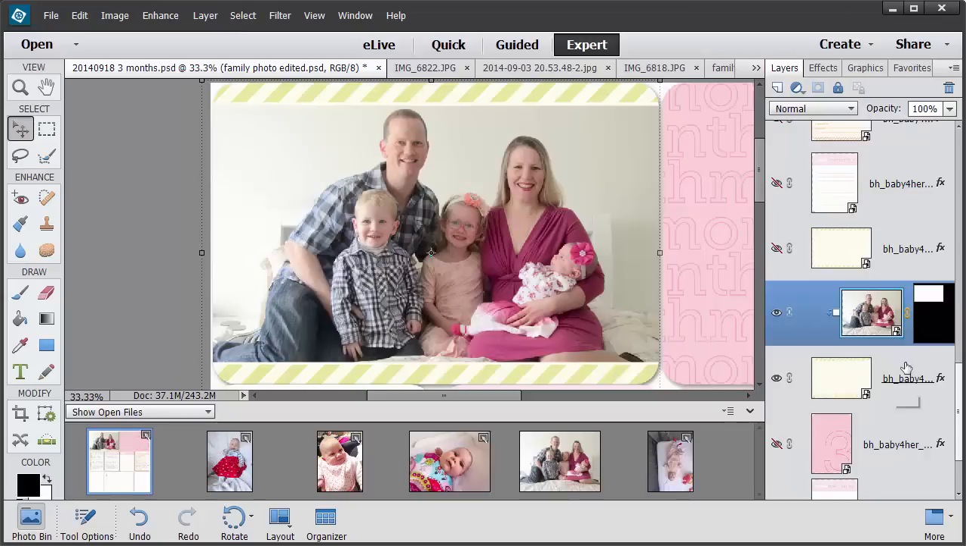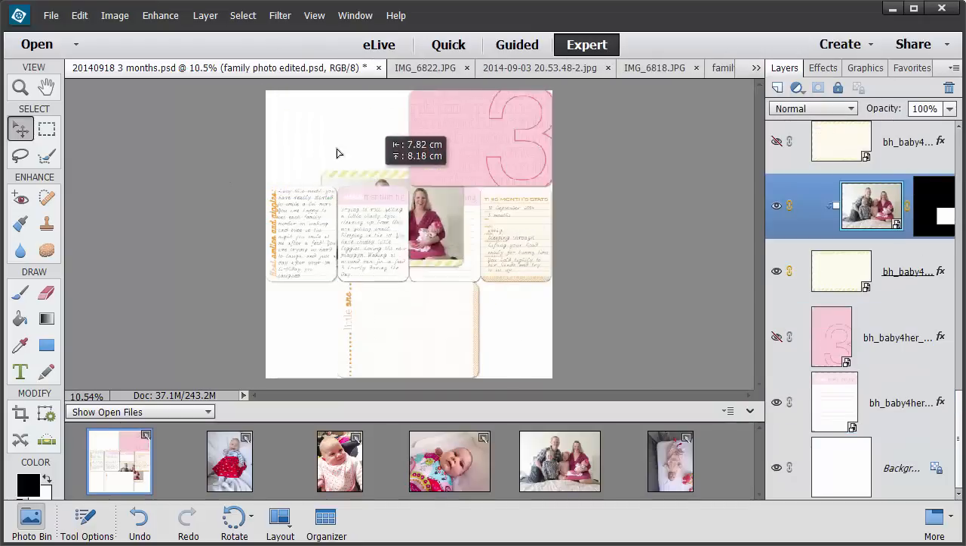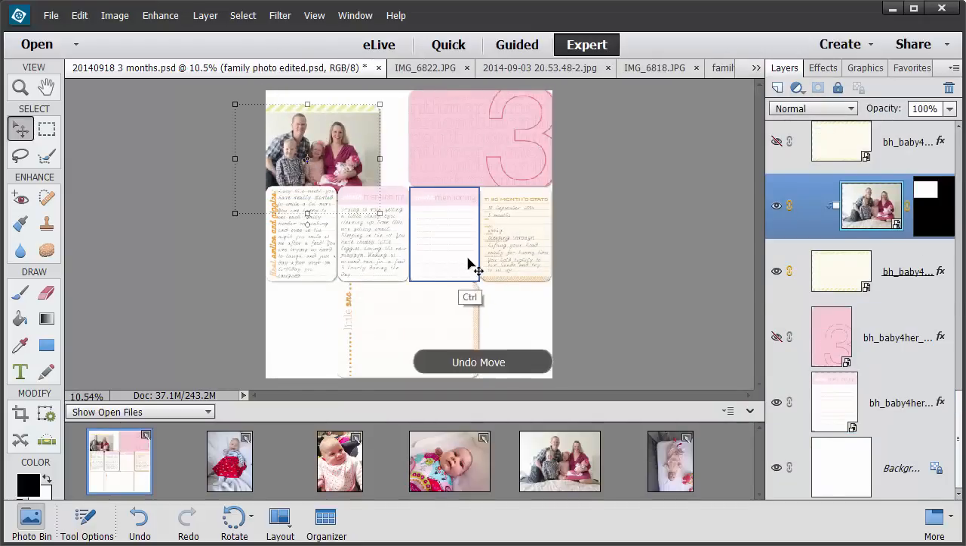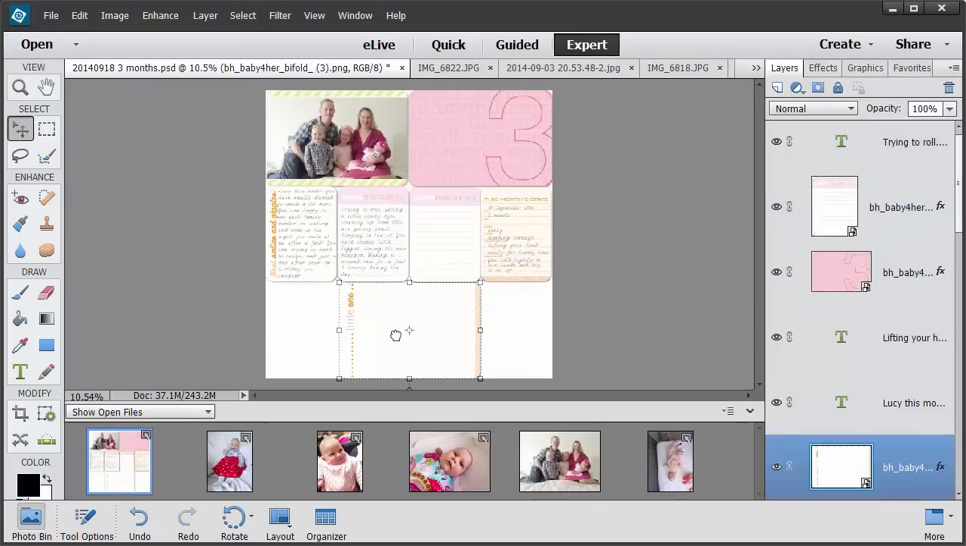I'm going to click on the first layer and shift click on the journaling card, and then click these chain icons so that my layers will be linked together. That means if I come to the end of my page and I want to move it around, it all moves in one as if they're glued together. I'm going to click and drag.